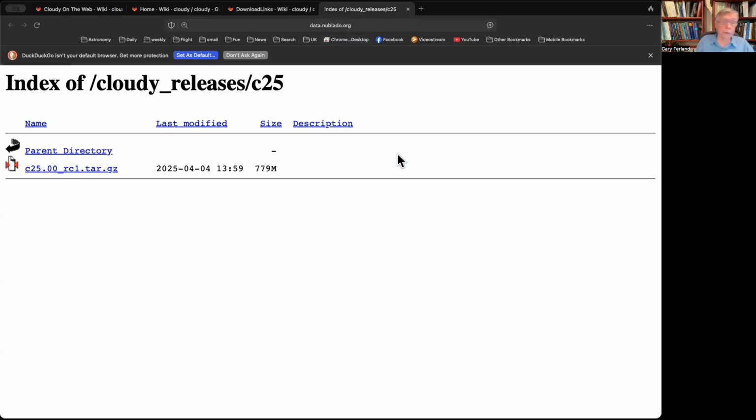That takes us to our data server, data.nublato.org. We had a look at this yesterday, and I believe we drilled down to the directory where this file is. It's a completely browsable public area. What we want is this file here, the tarball, that has all the information for the Cloudy we're going to be using. So I'm going to click on it and start the download.